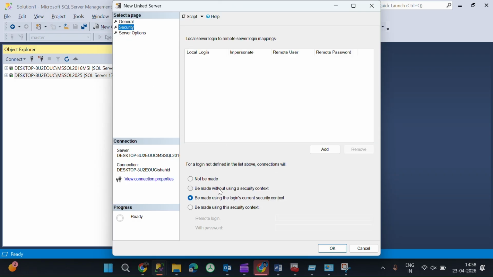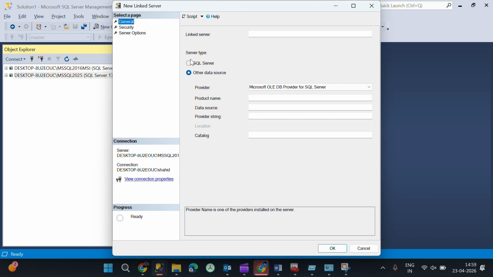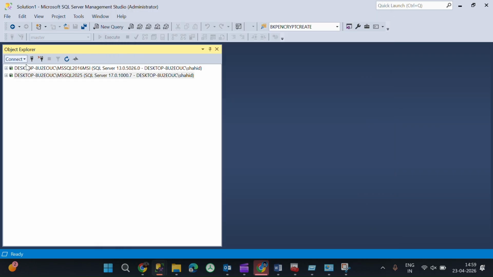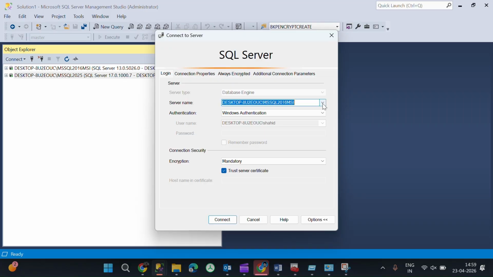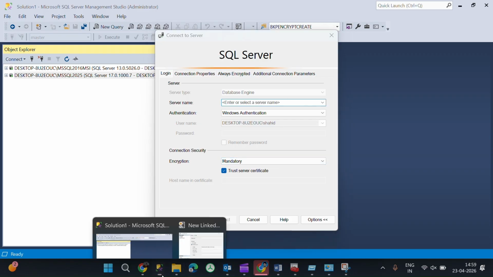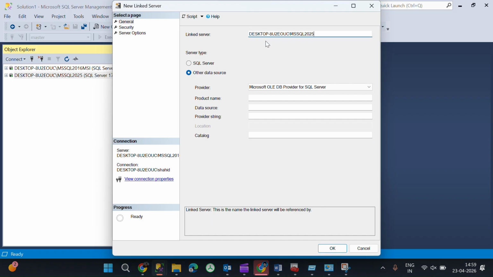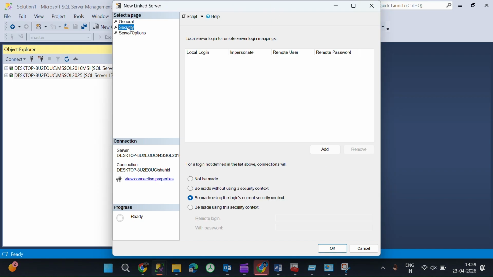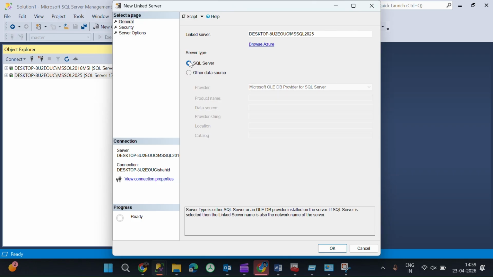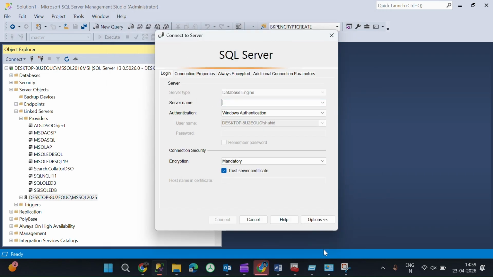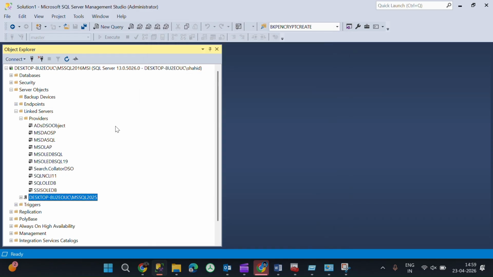Here if you go to Security, we have already selected this, so there's no need to give anything, we just have to check that box. Here I can take the server name, 2025. I'm connecting from 2016 to 2025. You can give this option, then in Security, already we have given it, right? Here you have to select SQL Server, and then only you can click OK. Then the linked server has been created. Now you can access the data sitting in the 2016 instance.